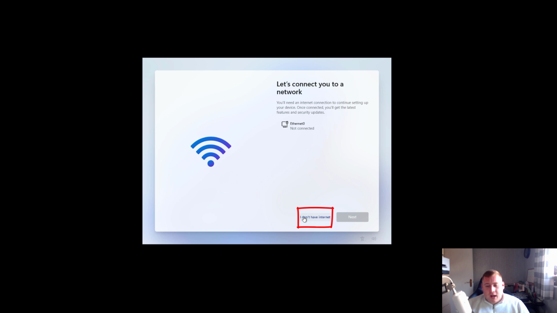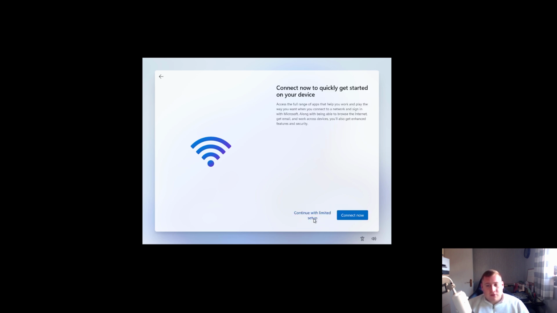So you're just going to click on I don't have internet just down here, and again Microsoft is going to try and get you to click connect now because it's a nice blue button here, but don't click on that, click on continue with limited setup.